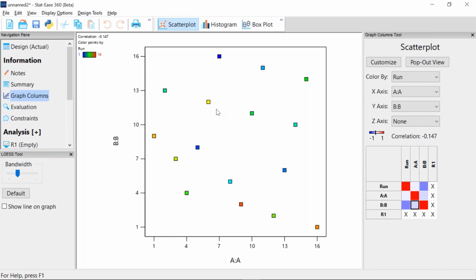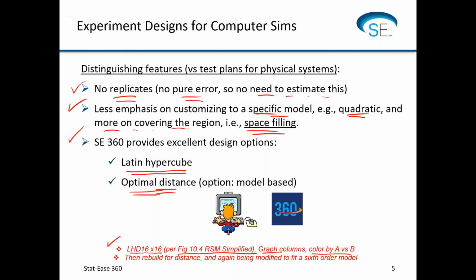And if we cut across any column, and let's just say color by A, we can see the progression along the bottom here from left to right, that A is represented only once in each column. And then color by B, we're looking from the top to the bottom on the B axis and seeing how this lays out. So it's a really excellent tool for space filling, and this is the first time that StatEase has been able to present this to its users, now with this 360.